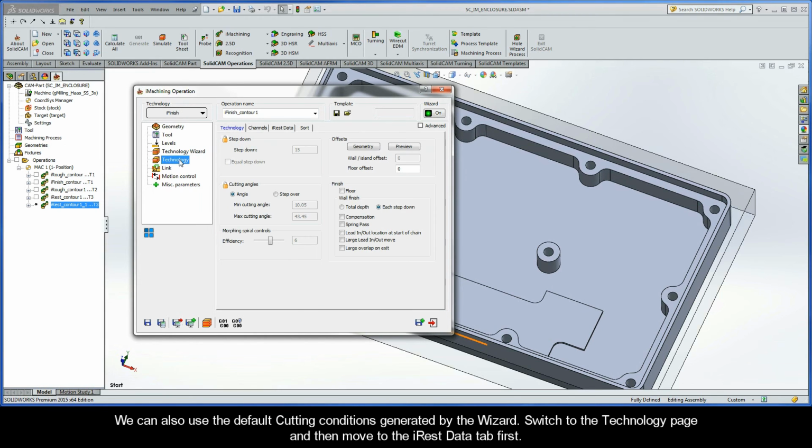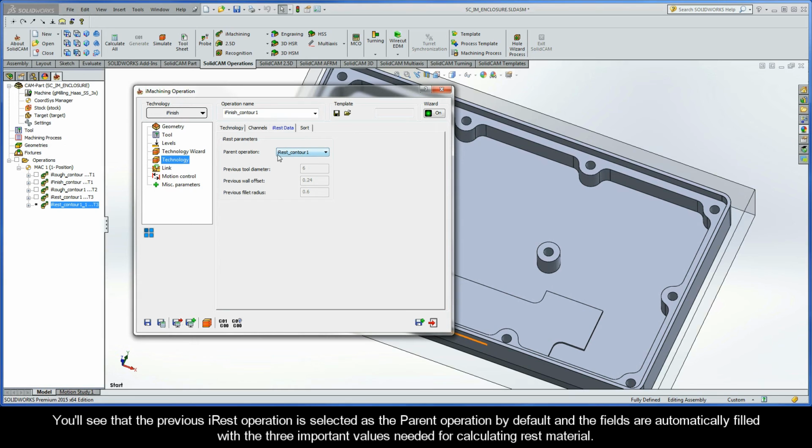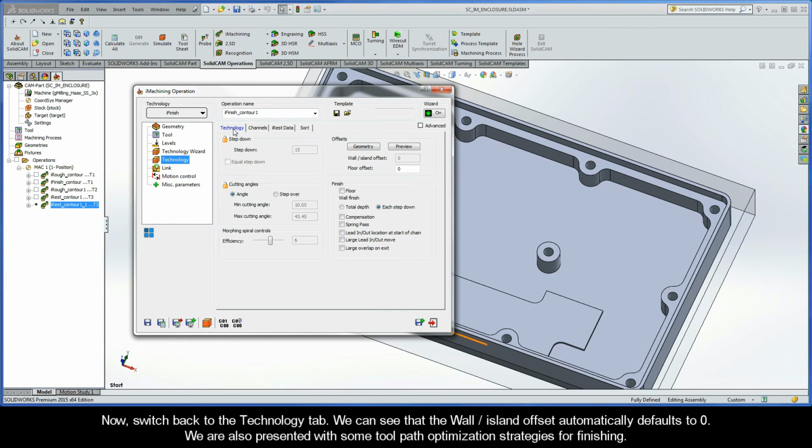Now, switch to the Technology page, and then move to the iRest Data tab first. You'll see that the previous iRest operation is selected as the parent operation by default, and the fields are automatically filled with the 3 important values needed for calculating the rest material. Now, switch back to the Technology tab. We can see that the wall island offset automatically defaults to 0. And we are also presented with some toolpath optimization strategies for finishing.